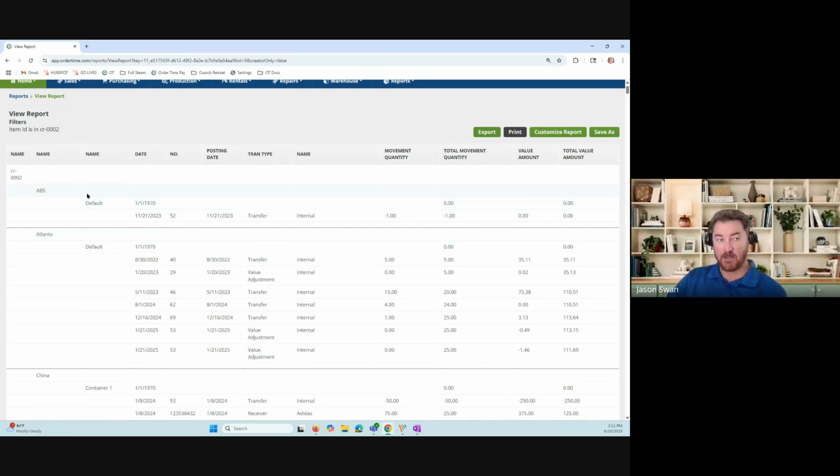So what we have here is our first grouping is our item. Indented underneath that is the first location, ABS. And indented underneath that is the first bin name. Now, I have name, name, name. This is confusing to me. So what I'm going to do is go back in and customize my report, and I'm going to change those captions. I'm going to clean it up, make it a little bit easier to read.